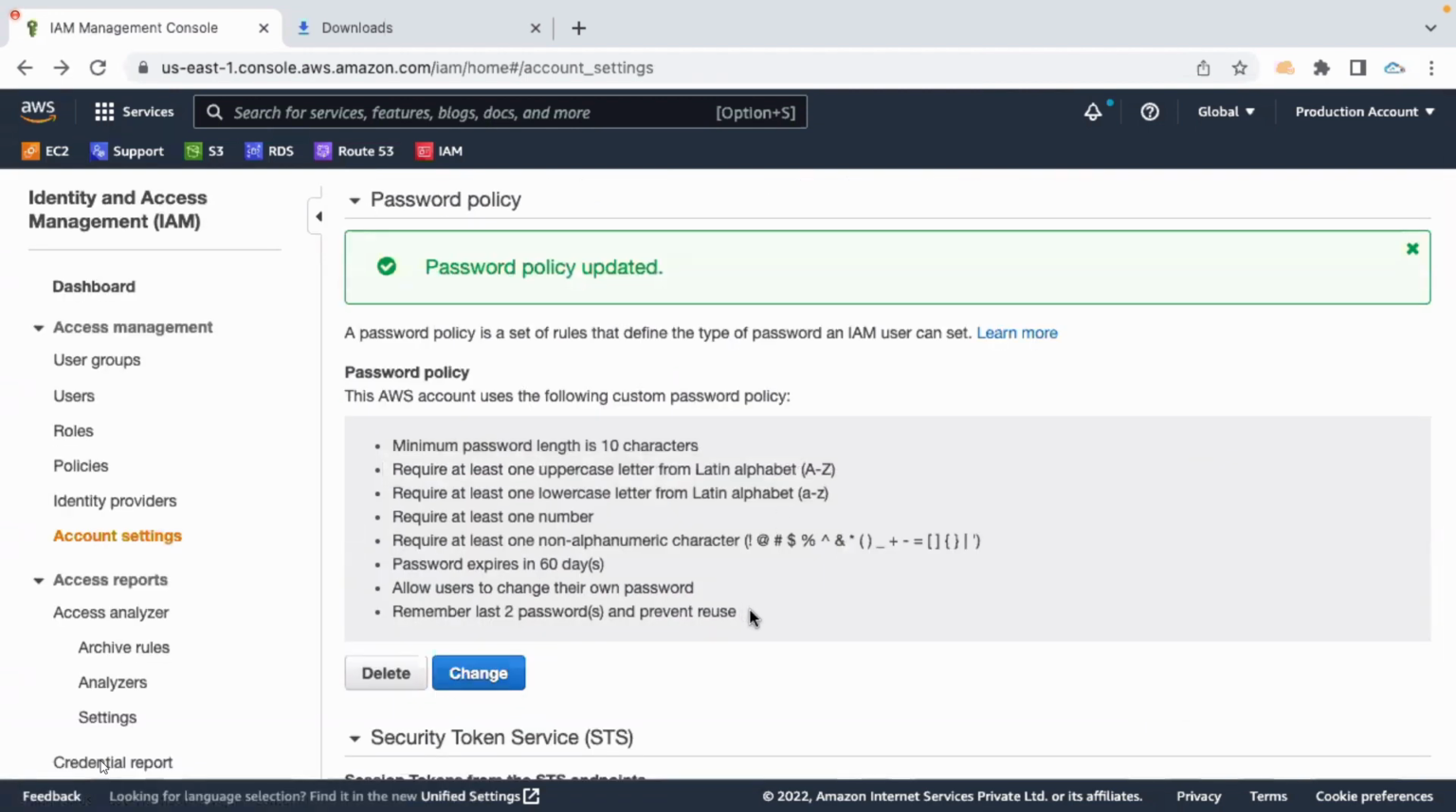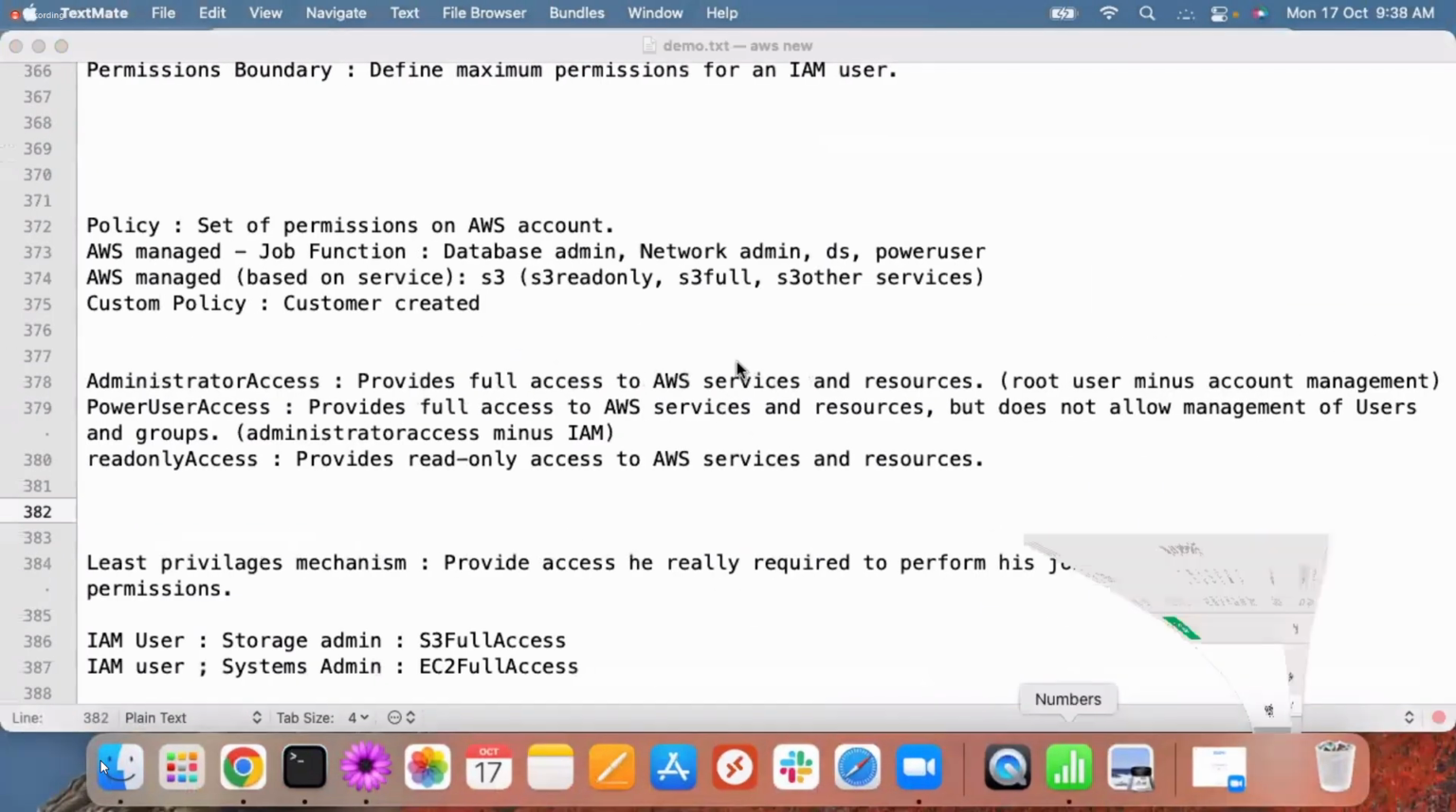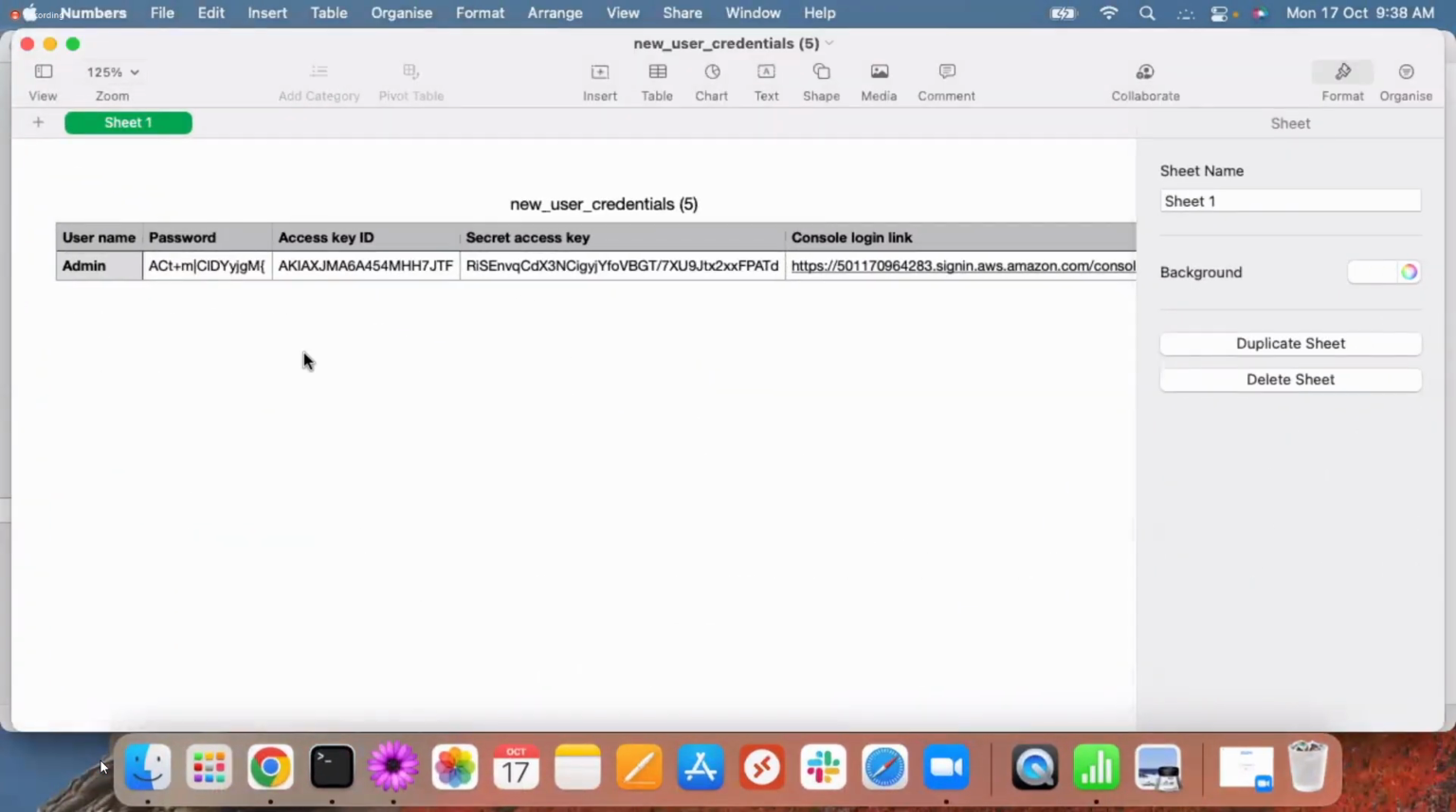So whenever any IAM user, as I told you, within this account, we can create 5,000 users, right? Whenever any IAM user is logging in, whenever he is setting up a password, his password must follow this complexity we have set up. Otherwise, it won't allow us to log in. Okay, so here, I got the file. I'm going to log in as this user.